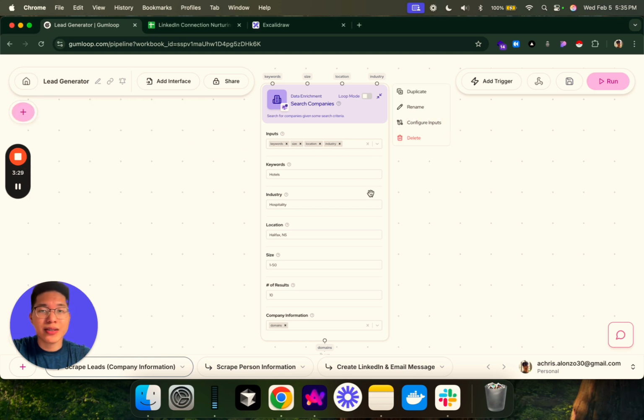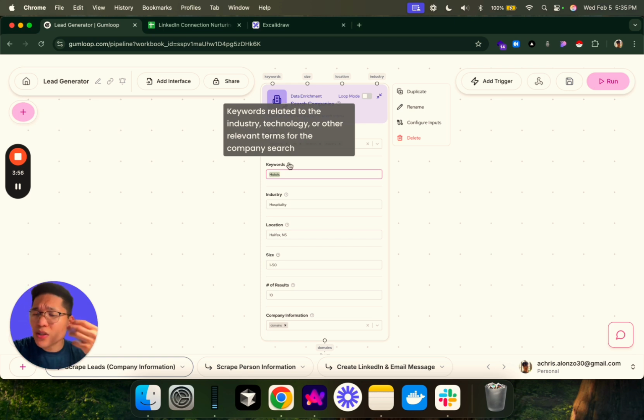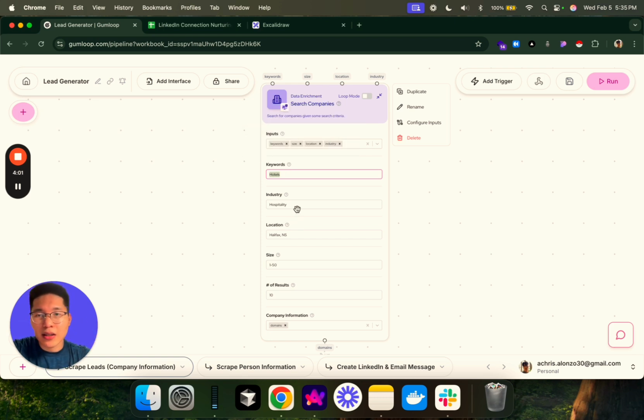What this is going to do is scrape the companies in our target market. It does that if we add the details of what our target looks like, the characteristics of our target market. So you need to know who your target market is. The keywords are basically what type of work they do, the industry, technology, then the location, the size, and the number of results, which can vary from 10 to 100.